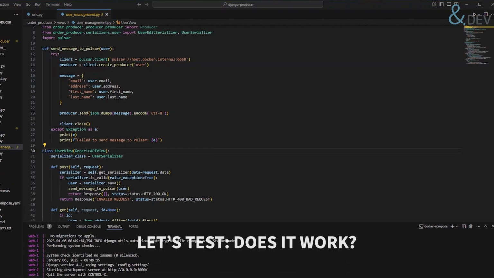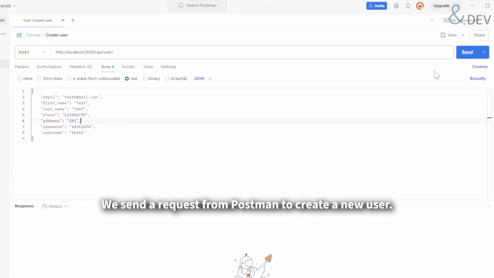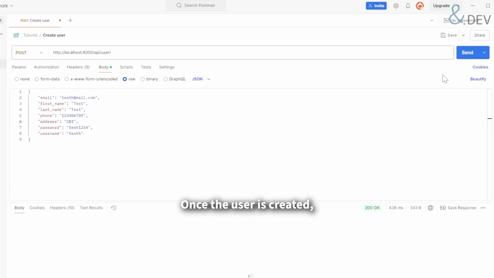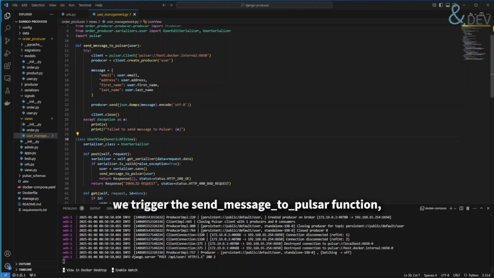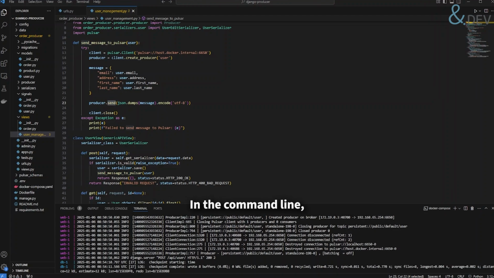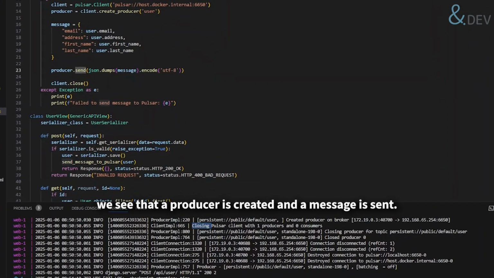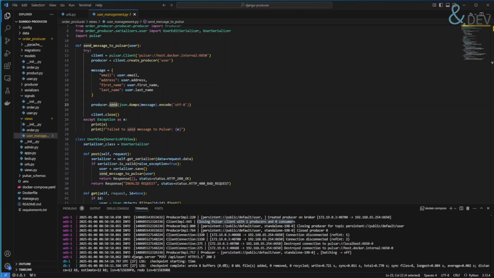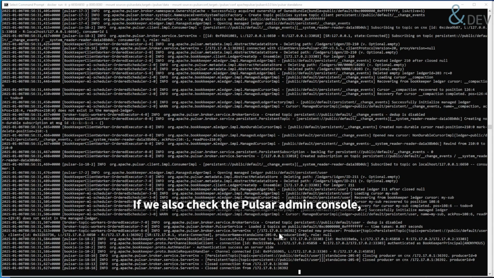Let's test, does it work? We send a request from Postman to create a new user. Once the user is created, we trigger the send message to Pulsar function, which sends the message to Pulsar. To confirm that the message was successfully sent, we monitor the message stats for the topic. In the command line, we see that a producer is created and a message is sent. If we also check the Pulsar admin console, we see the same.